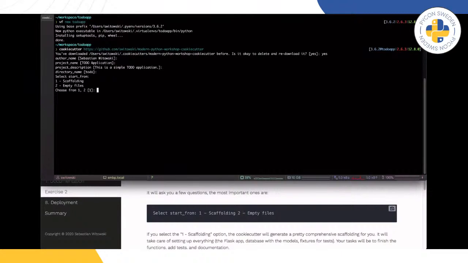So here is the important part. I forgot to mention it so far, but I will be using Flask in this simple web application. If you select option 1, so scaffolding, cookiecutter will generate a pretty comprehensive scaffolding for your application. It will take care of setting up everything, the Flask app, the database with the models, fixtures for tests, and your task will be just to finish the function, add tests, and the documentation.